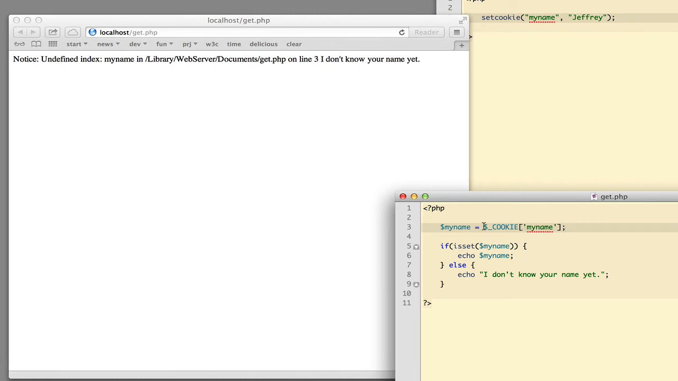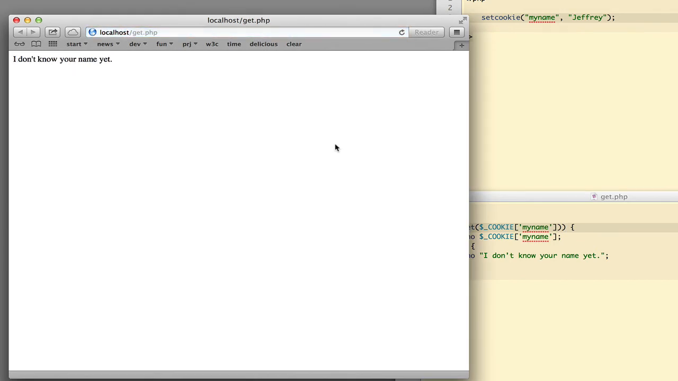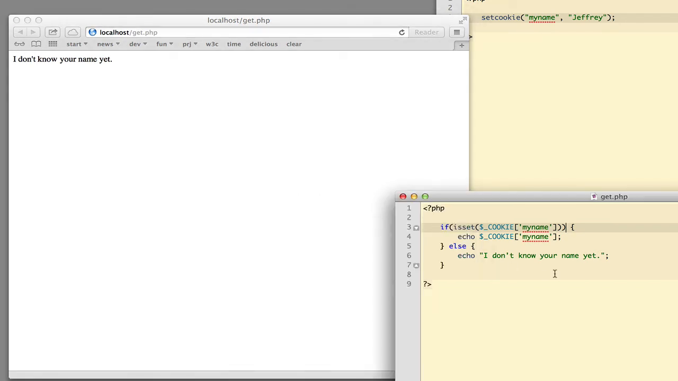So let's try this a little differently. Let's change this to this, and we'll just bag the variable altogether. We don't need it. And I'll repeat myself here, but that's okay because we're just practicing here. Okay, so I'll save this again, refresh my page, and now it's beautiful. The cookie doesn't exist, and the get script recognizes this by saying I don't know your name yet.